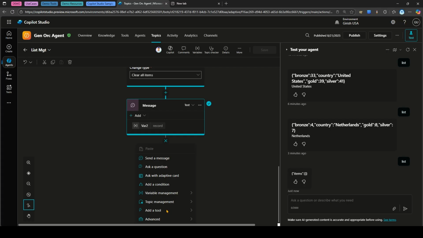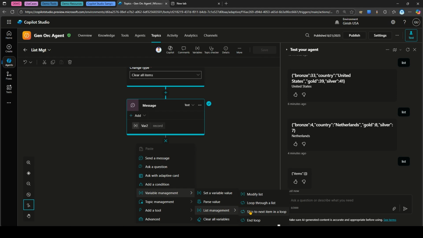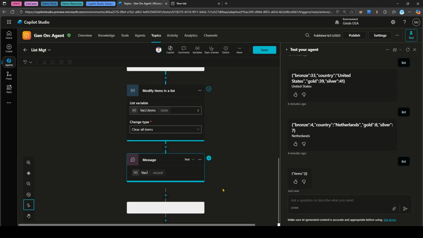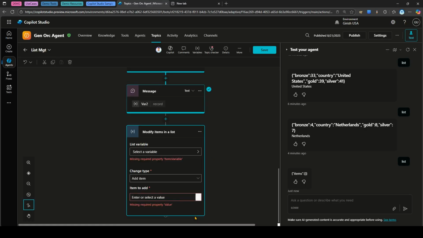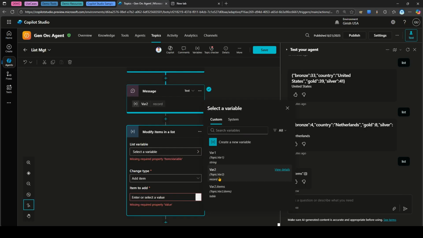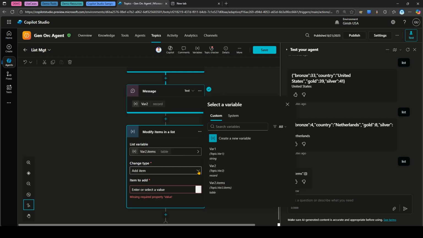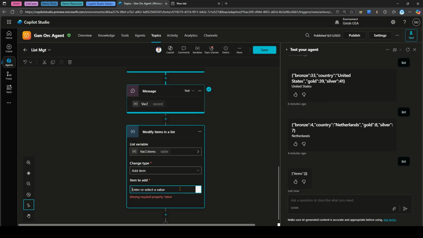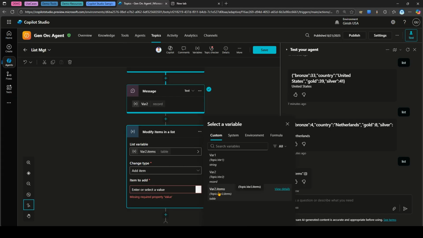Now if you want to add an item, you need to give a record set. In order to give a record set, you can go to variable management, list management, and say modify list. In modify list, you need to specify again the variable which we have created. We have created a variable of type record, and you want to add an item into that. If I pick up tables over here, it will say add item, and then items to add. Here you can specify that particular variable. So maybe I will pick up where two dot items, or where two dot items record set. If I pick up where two dot item, it will pick up that where2 record, and then it will add that record within that data set.